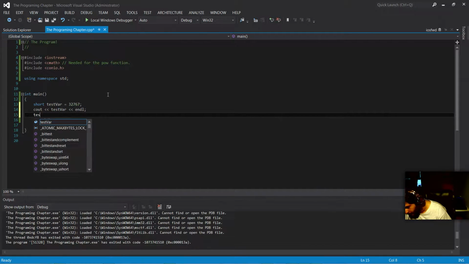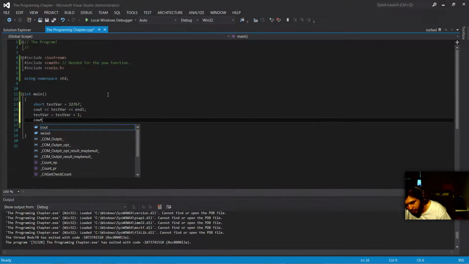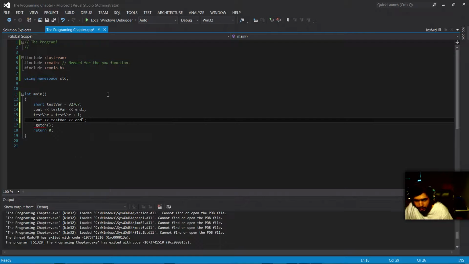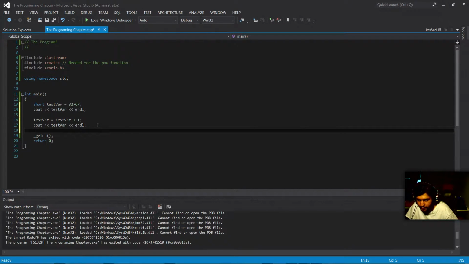After that, we are going to do test var equals test var plus 1. Sorry. And then we'll do cout test var, and then end line, and that's it. And then we're going to do an additional one. I'm actually going to break the spaces apart.